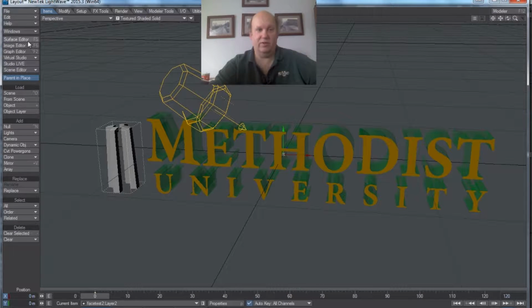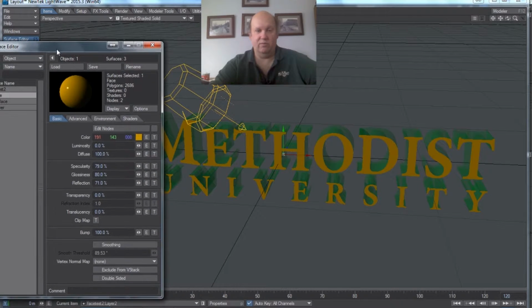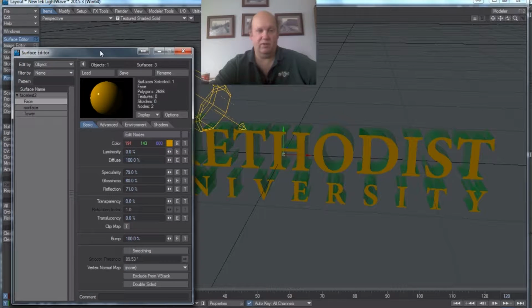So if we go into our surface editor, we can see we can control the face, the non-face, the tower, and right now we've got the face in gold, which is okay for now, and we've got the non-face in green, which are the school colors. And so let's talk about how we can add something to this. First of all, let's go back to the idea of the image map.